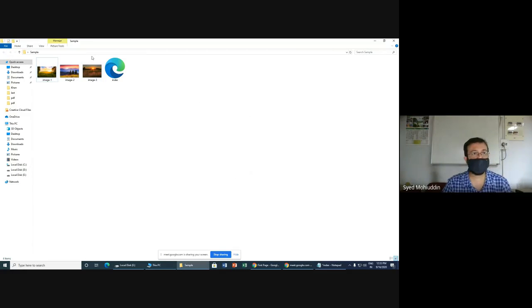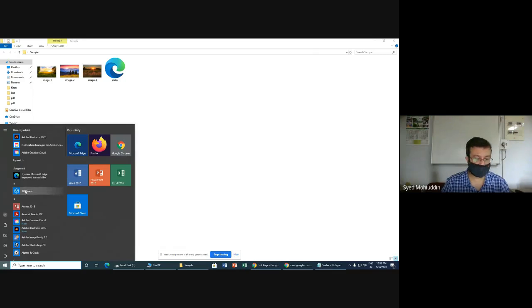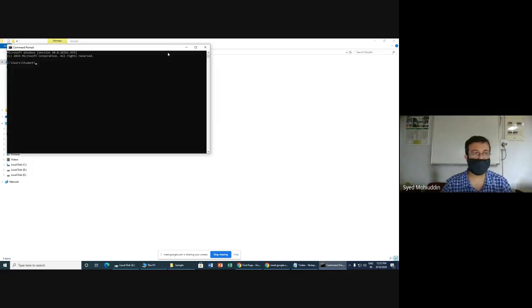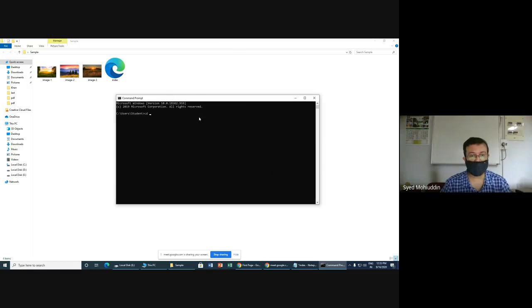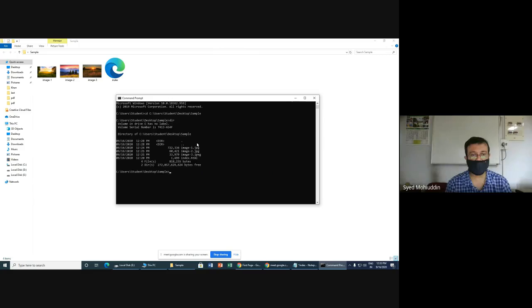Now, before we move further, let me just look at what is the extension. So I'll use CMD command prompt, and I'll go to that directory, that is desktop sample, whatever it is. I'll just type dir. You can find that image-1 extension is JPG. Image-2 extension is also JPG. But image-3's extension is JPEG.